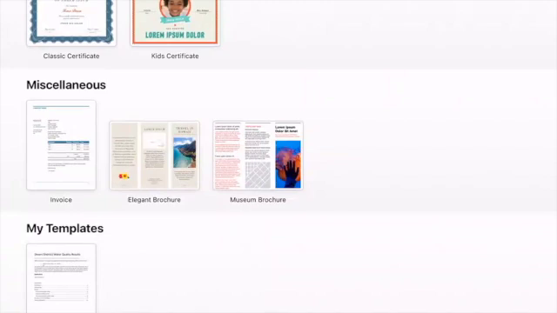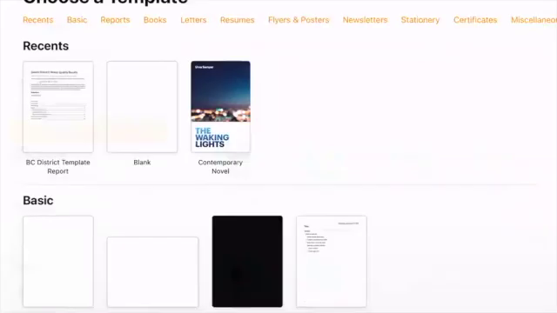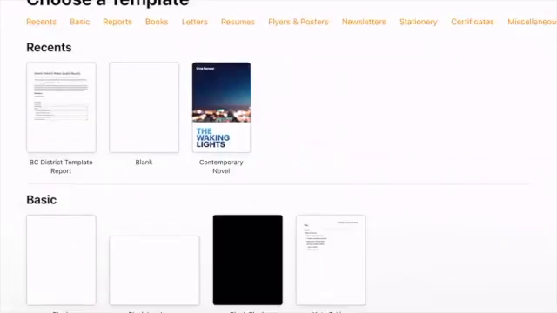Also, if you're making templates for other reports and you need to manage them by renaming them or moving them around, you just hold your finger down on the template here and you can rename it, you can share it with colleagues, or you can delete it. So that's quite handy. So just to remind you, we've gone in, we want to create a new document using this BC district template report. So we'll select that.